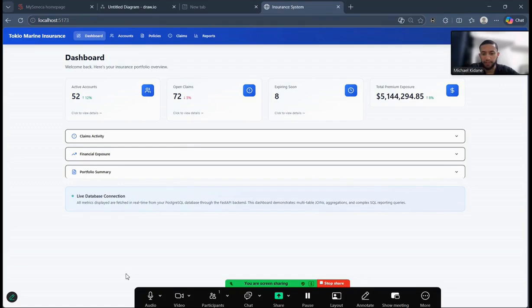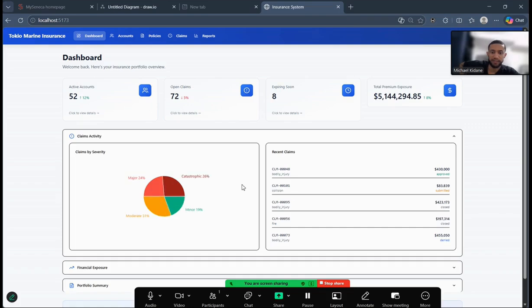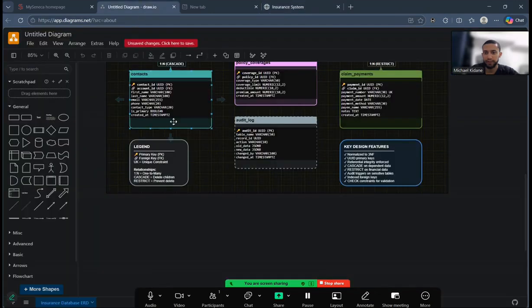Alright, so now that the application is running and we're looking at the interface, it's important to understand that everything you see here isn't just random data. There's actually structure inside of it. So before we go deeper into the UI, let me show you guys how the system is modeled at the database level. Let me show you the ERD I created.